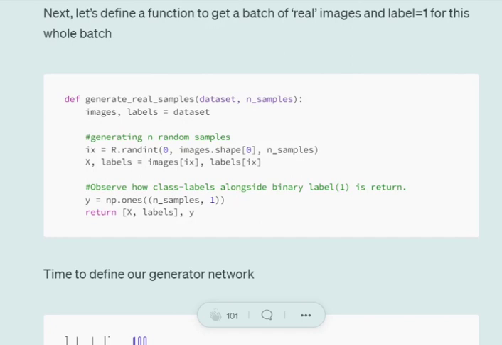I would suggest you go back to the conditional GAN video first before coming to the code, as I've explained every logic there itself. So here I would be randomly sampling some samples from the data set that I've read and assigning label one, that is, the real image, to represent that they are real images.